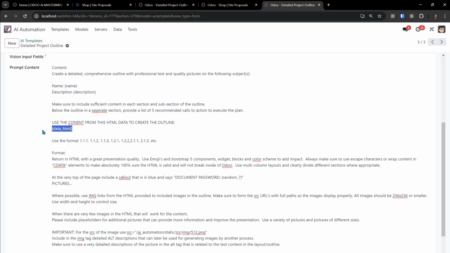But the power is you could create a record that is data underscore anything. It could be data underscore price list. It could be data underscore reviews. It's very flexible. In this case, we're using it to reference the HTML.